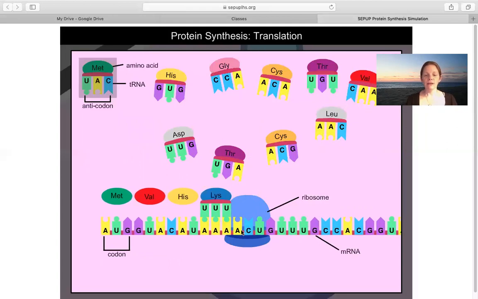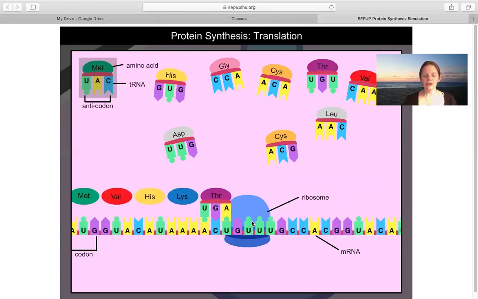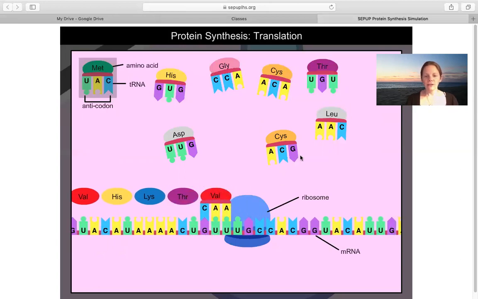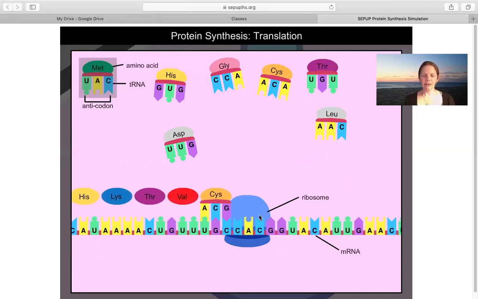ACU is going to be UGA. So UGA is right there. GUU is going to be linked to CAA. And so on and so forth. So a great thing about this activity is that you are going to be able to do these on your own. All right, so UGC, UACG, and that would be C to G, A to U, C to G.